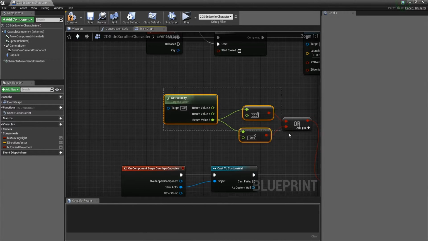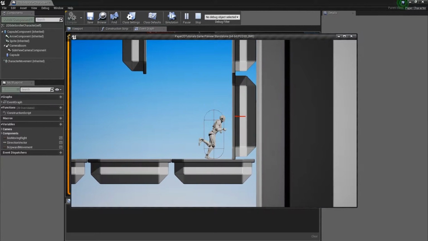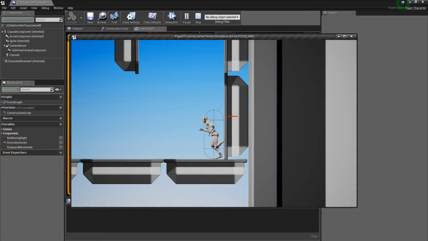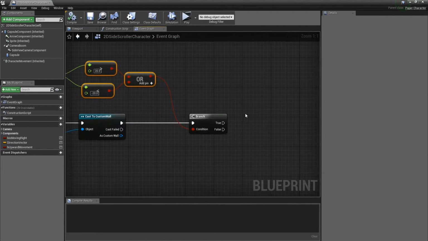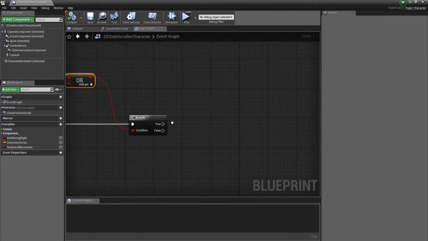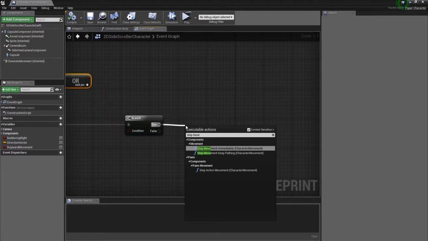So the reason why we are going to check this is because I don't want to be able to stick to the wall if I only just get close to it like this. I want to be able to stick to it only if I jump on it. Alright, now from the branch, so true, we are going to stop movement immediately from our character movement.